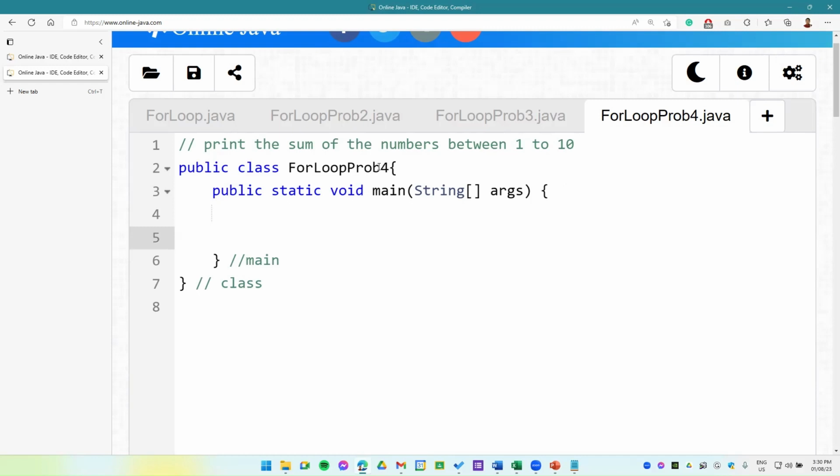We determine if it's add or even. For now, we are computing for the sum. So we will add 1 plus 2 plus 3 plus 4 plus 5 plus 6 plus 7 plus 8 plus 9 plus 10. That is what we want to do here: the sum of the numbers between 1 to 10.